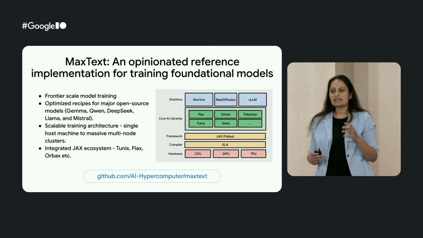So one of the things that you will notice across both post-training and pre-training is that the challenges are pretty similar. You're still dealing with distributed systems execution and memory efficiency or checkpointing and so on. So the real question becomes, how do you make frontier-scale training much more reproducible so your developers are not always having to start from scratch? This is where MaxText comes in.